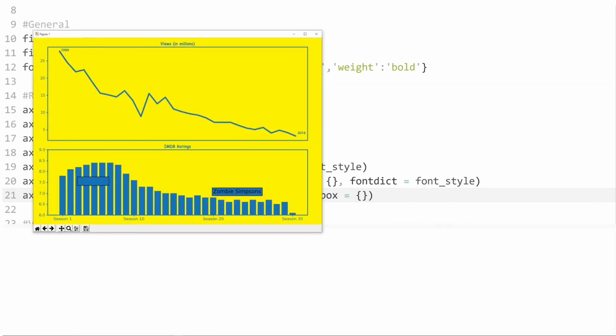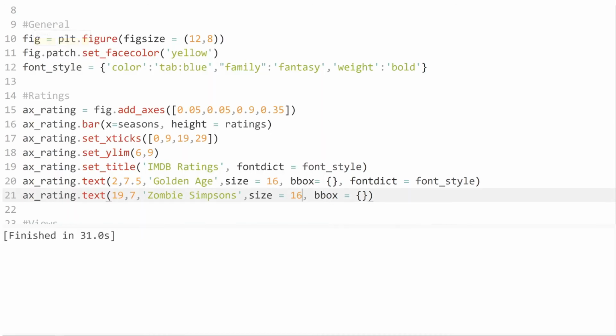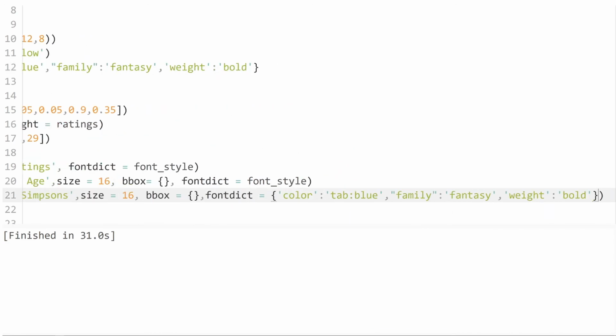And when I run the code now, we can see that things are getting much better already. The one thing left is to change the text for the zombie Simpsons. And I will add a dictionary straight into the argument. So I need to add information straight after the data. And for that one, I will create a dictionary right after creating the text itself. But I will be a little bit lazy and just copy the dictionary from the font style. And I will only change the color to yellow. The rest stays the same.